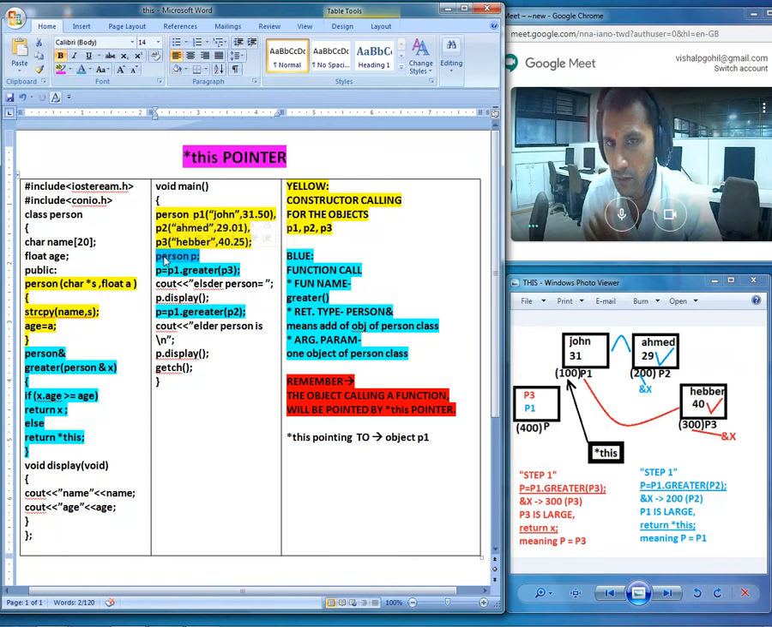Most important part, now just take a look at this line of code. P1 is an object that is making a call to the function. P1 object is making a function call. So our diagram is saying this pointer will start pointing at P1 object. Is it clear? Because P1 is the object making the function call. P1 is making a function call to the greater function, and as an argument P3 is being passed.